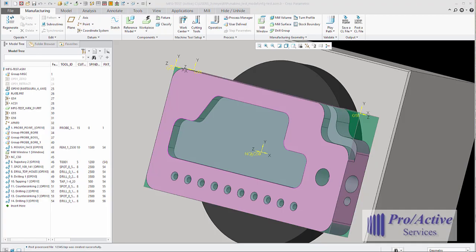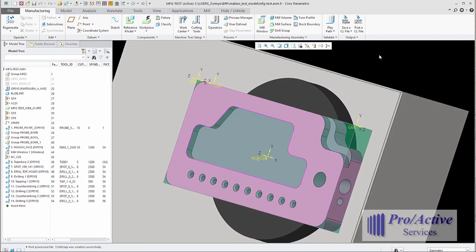I'd like to give you a demonstration of our post-processing interface that we include in our Creo NC implementations. What I have on the screen is a Creo NC model that's fully programmed. It's time to generate the NC program, so I'm going to go ahead and post-process. I'd like to start out by showing you the process of creating the NC program without our interface.